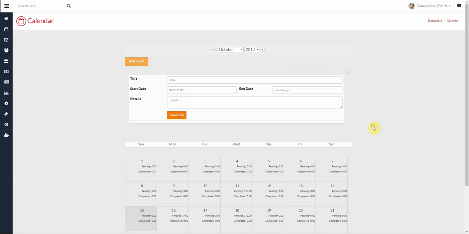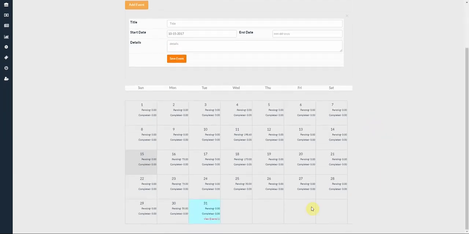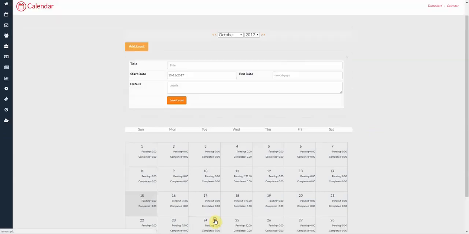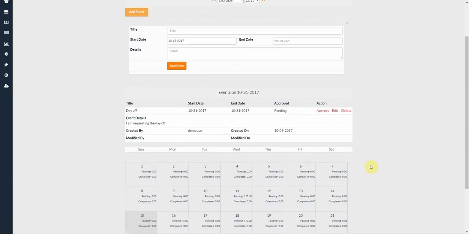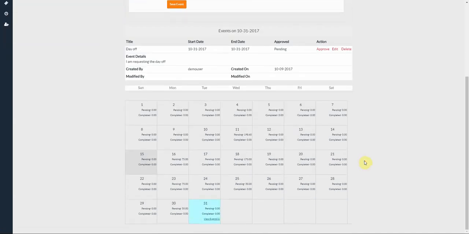Once it's saved, it'll automatically be in the system as a pending event. Then you would be able to see it and go to the event, and you would be able to click on approve, edit, or delete, and this is going to show you the title as it was entered, the start and end date, the details, and then who entered in the request and the date that it was entered in for. Once you hit approve, it'll show for them as approved, and then you'll be able to see who was approved, who approved it, and the date that it was approved. You'll be able to see that information here.